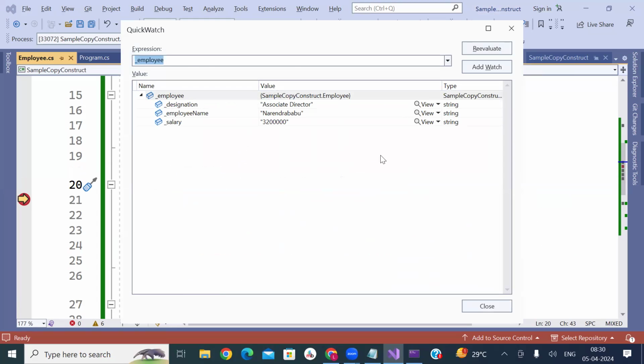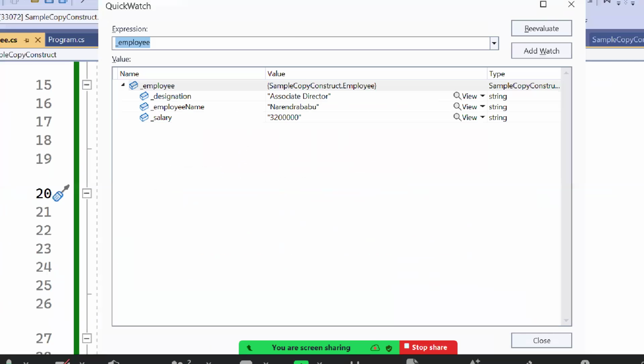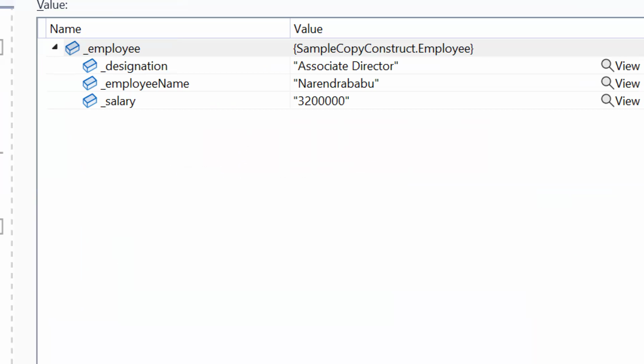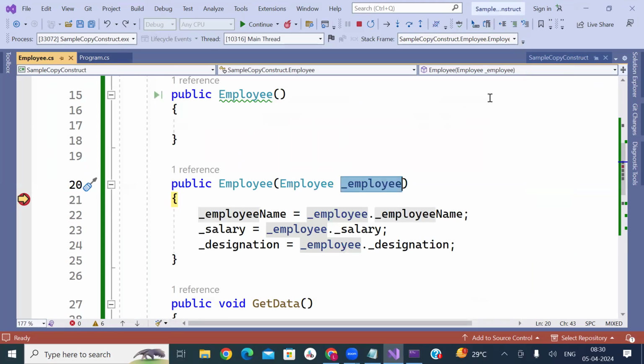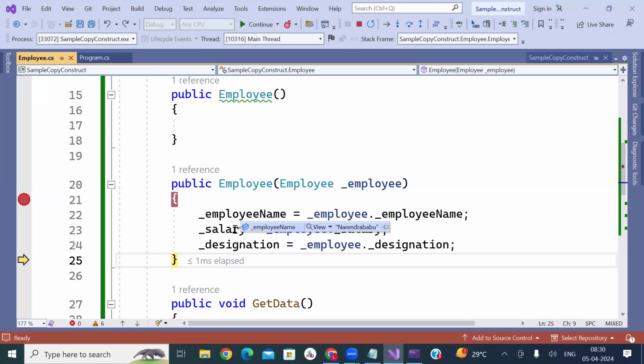Holding the value. Right? Now, one by one, I'm passing, I'm assigning. Now what happened? These values are copying the older object to the new object. Values are copying from older object to new object.